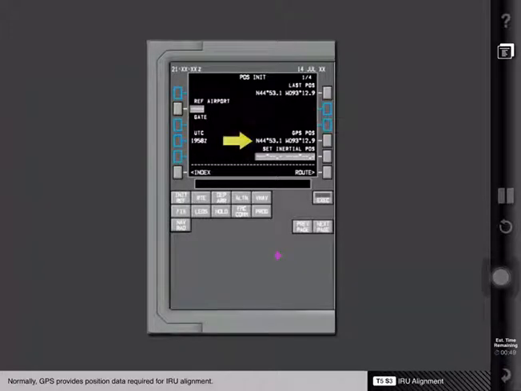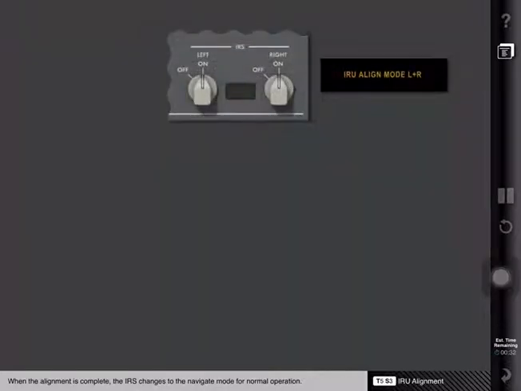Normally, GPS provides position data required for IRU alignment. If the GPS is unavailable, present position can be entered on the set inertial position line on the POSINIT page. When the alignment is complete, the IRS changes to the navigate mode for normal operation.